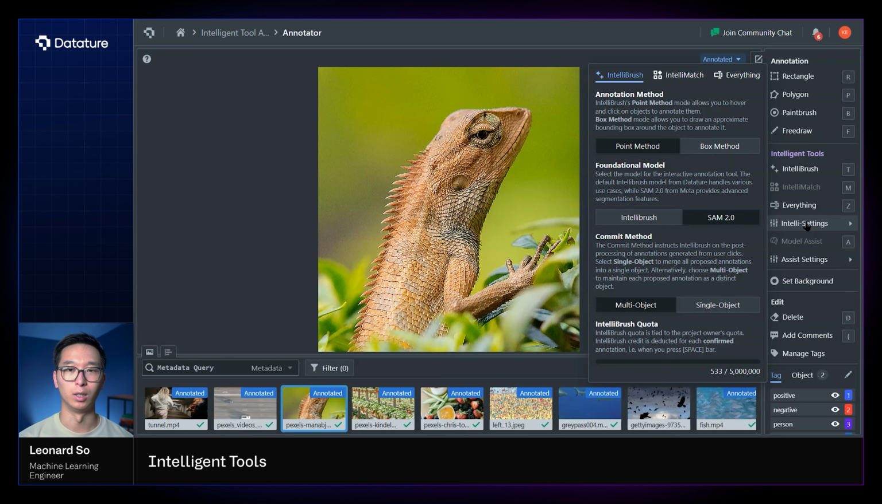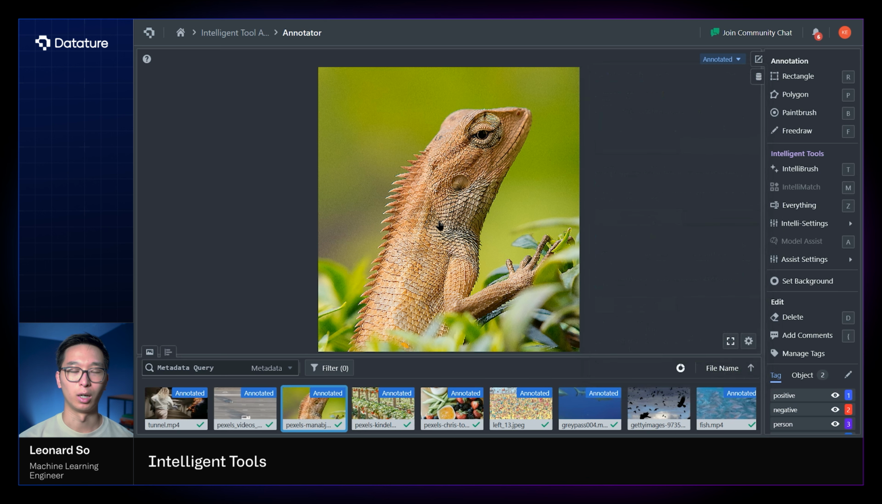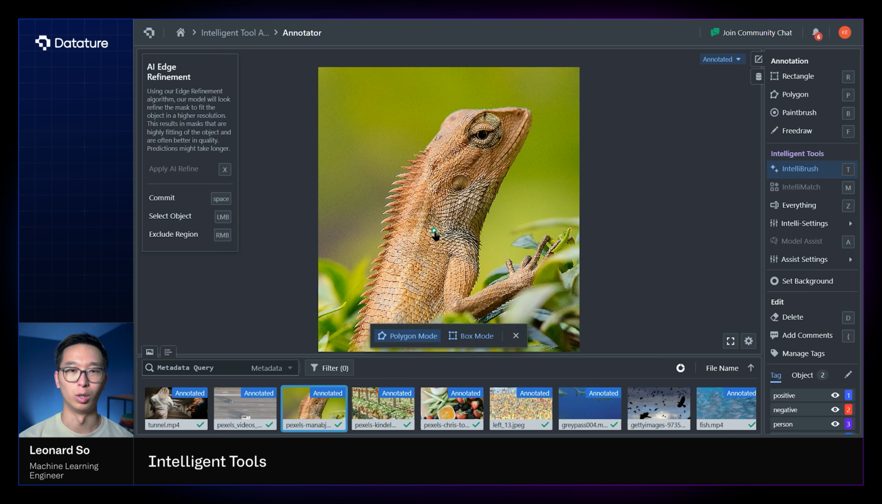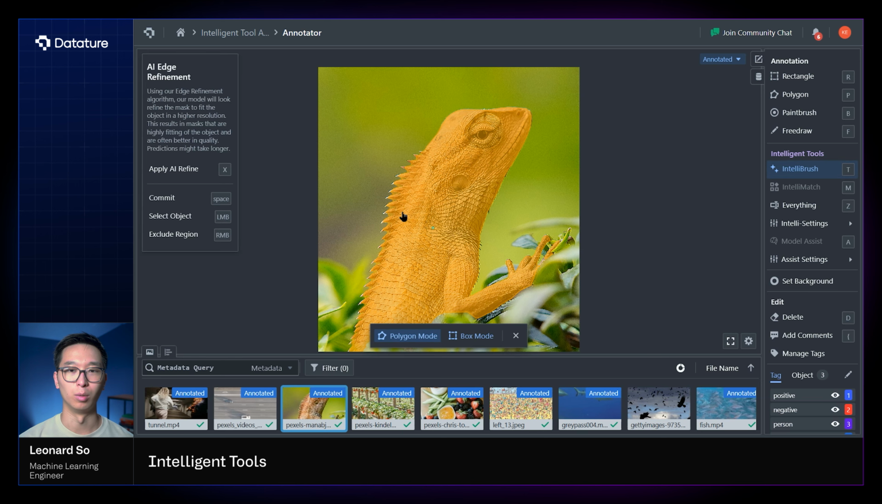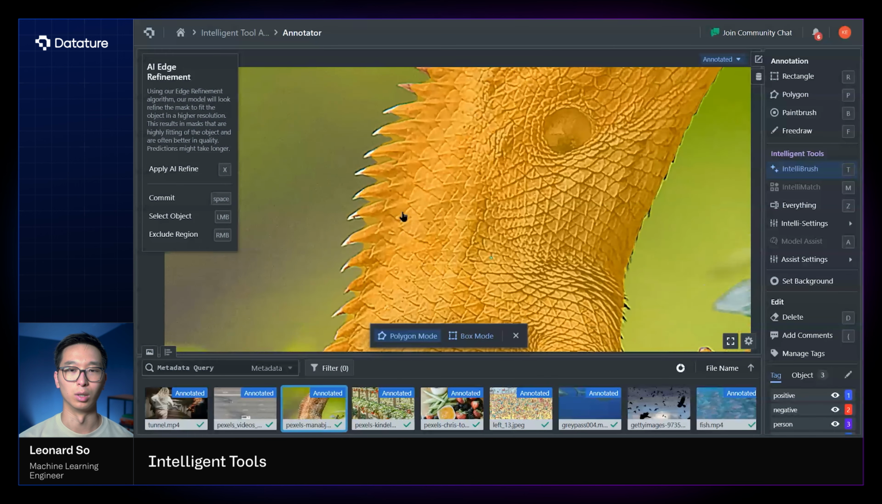We also provide a commit method, which is the multi-object and single object. Now, this may not be so relevant in this case, but what this does is essentially either allow the creation of multiple annotations just from one Intellibrush session, or do its best to merge all the annotation objects together into one annotation, such that all objects created from Intellibrush are merged into a single object.